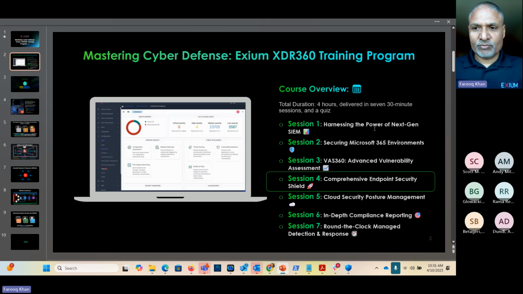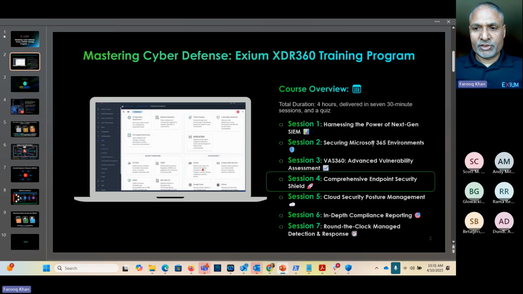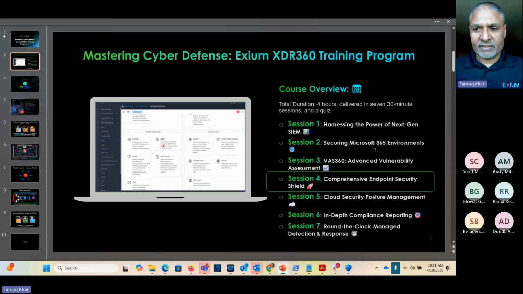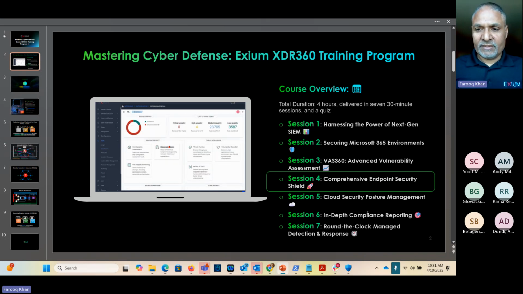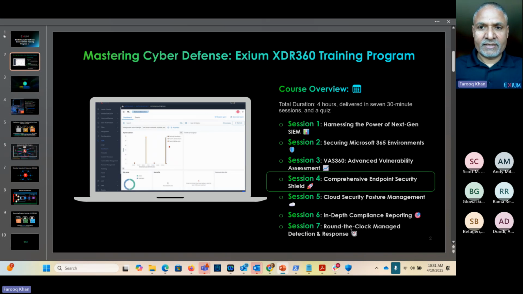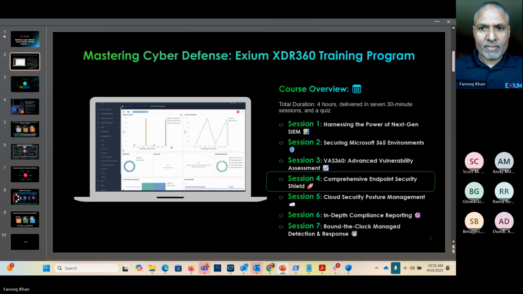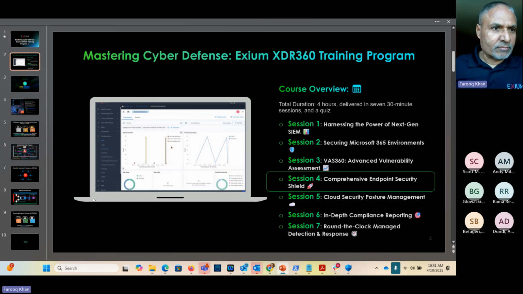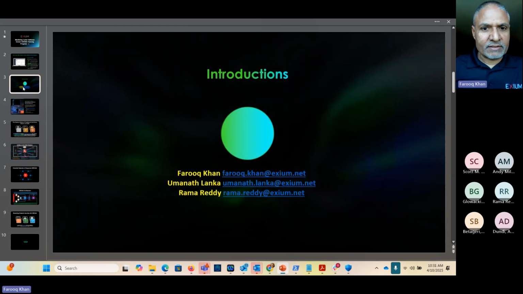In the previous sessions, we covered a number of things, including the SIEM logging, the Microsoft 365 tenant, how we secure that, and vulnerability assessment. But today the focus is going to be the endpoint. I think we are halfway, and then we'll continue with the cloud security, then the compliance reporting, and then MDR. So let's dive into this.